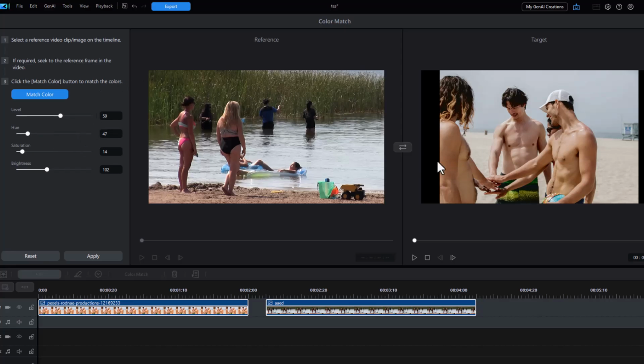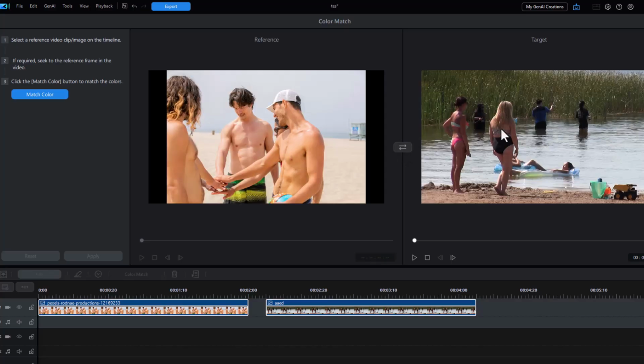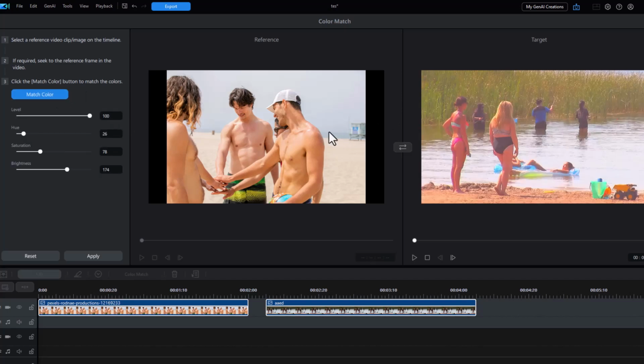Now, if I want to match the other way, let's see what would happen. I'm going to click on Reset on the lower left side. And this time we'll switch the images by clicking on the double arrow between the two panels. Now it's going to try to match these colors to the right target photograph. So I'll click on Match Color again, and now it did its best.